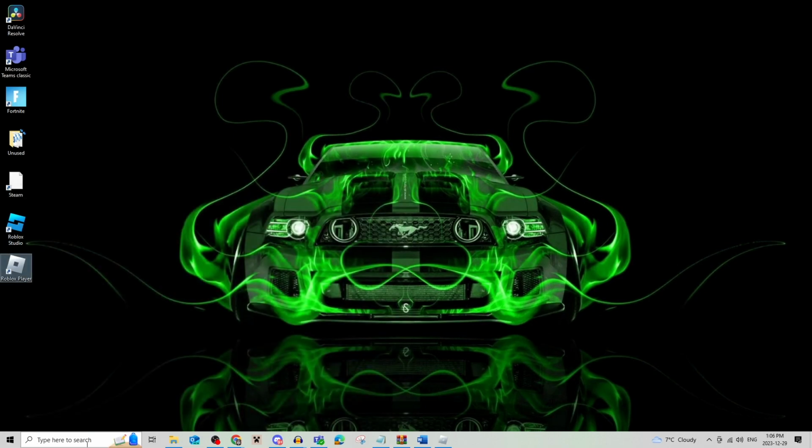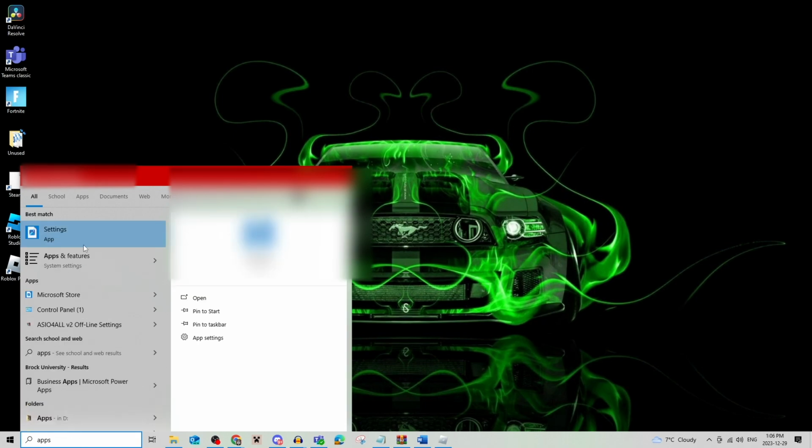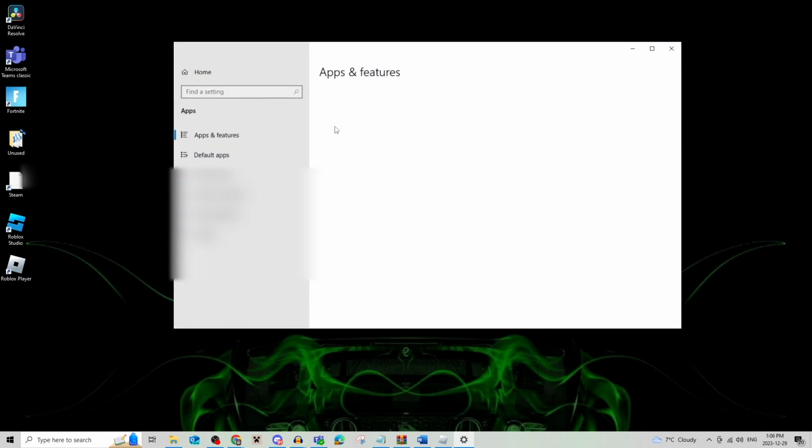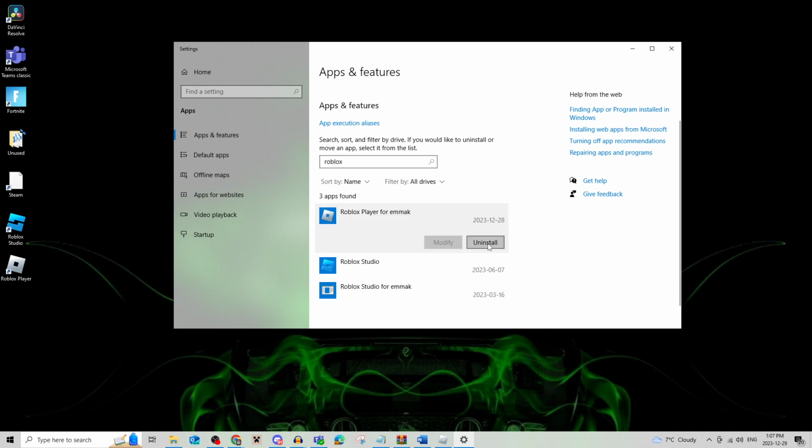But the third thing that you could do is search apps and features. And you're going to search up Roblox. And this is a last resort, is to click it, uninstall it, and then re-download it from Microsoft Store or from Roblox.com. That's really all there is to it.